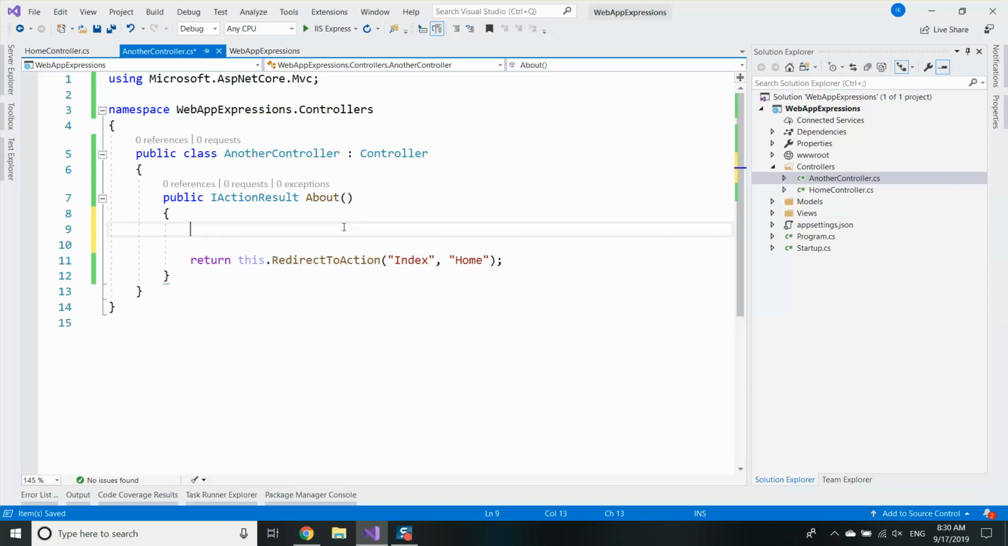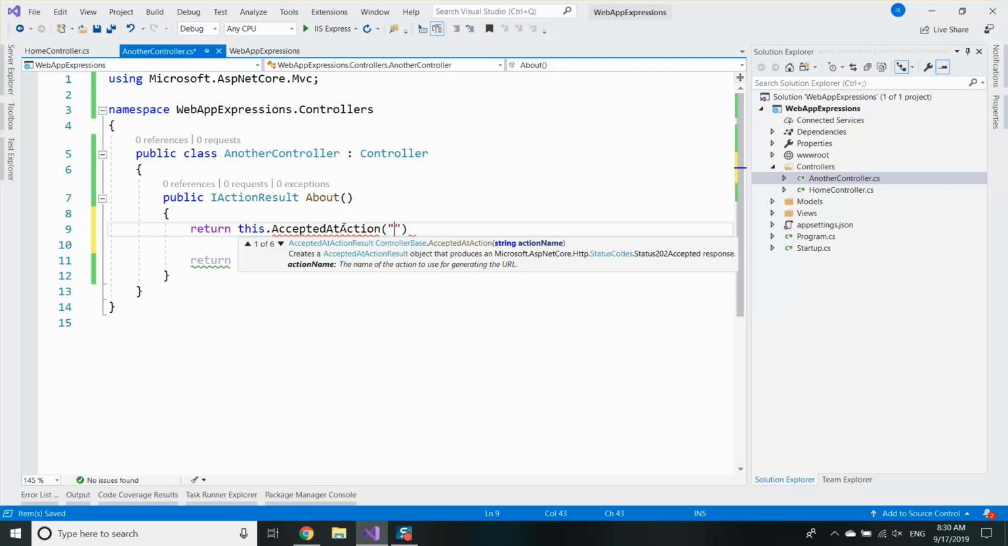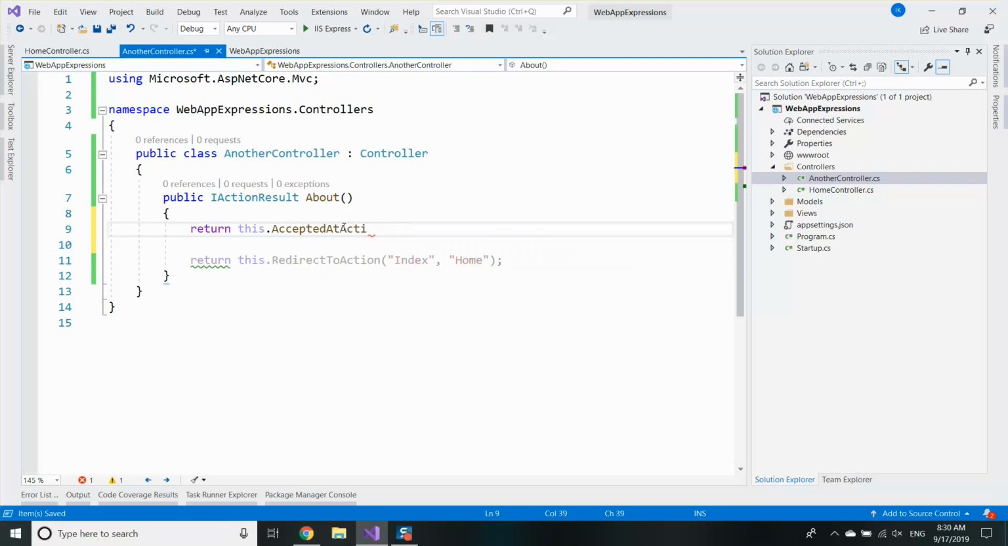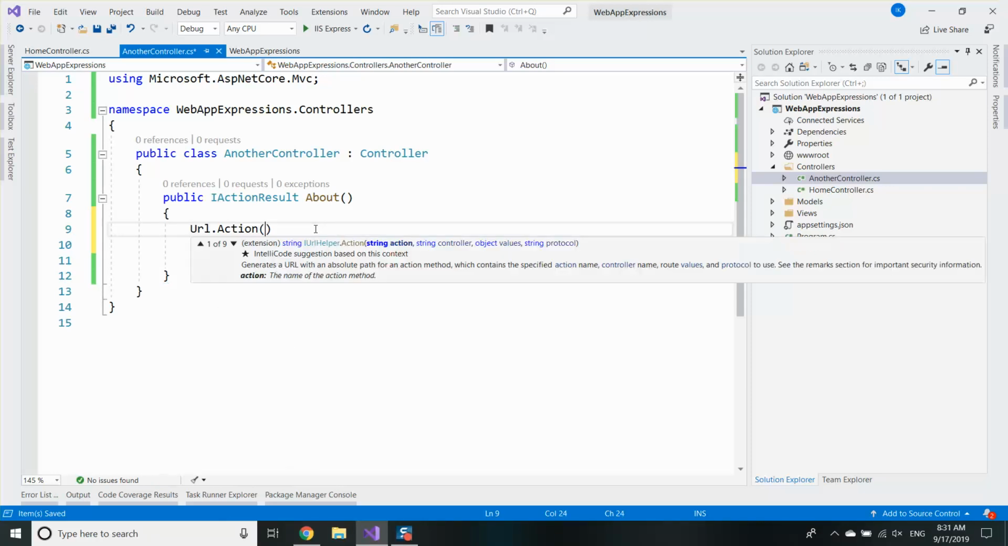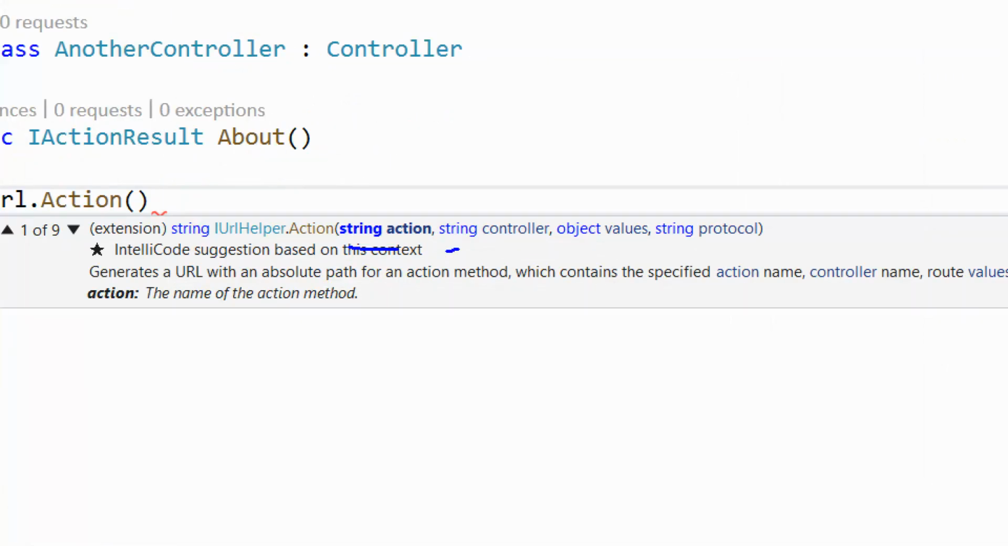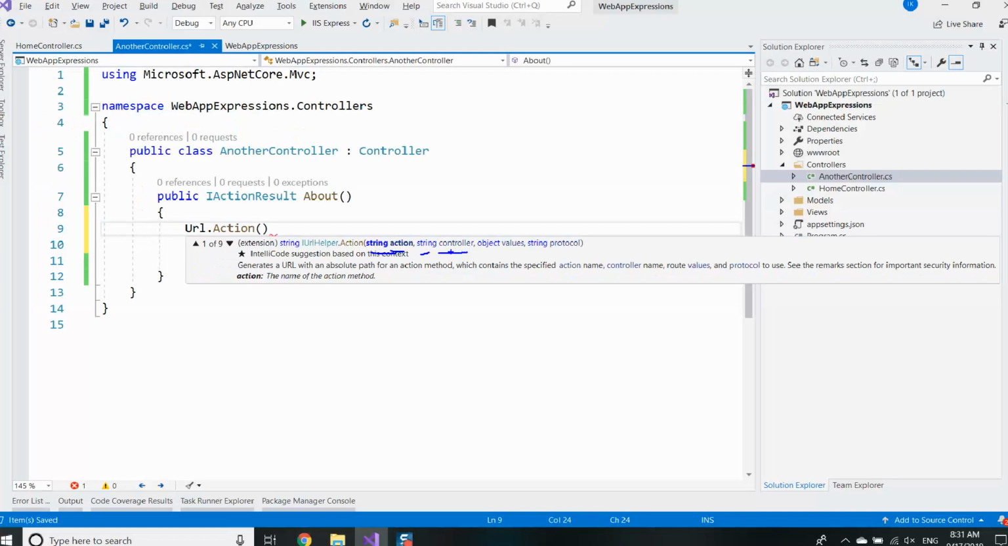Besides the redirect, there is also an accepted at, which again uses magic string, and created at action, which again uses a magic string. Here it is. The link generation functionality of ASP.NET uses magic strings too. URL.action expects a magic string for the action and the controller.